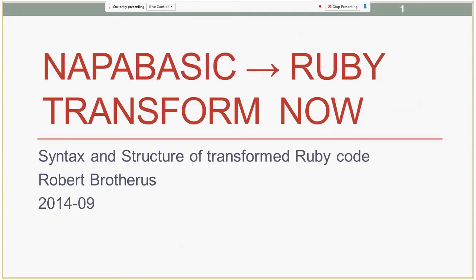Welcome. This presentation, the subtitle is Syntax and Structure of Transformed Ruby, stems from lessons we learned in the BPF VO case about our transformed Ruby code and improvements there.